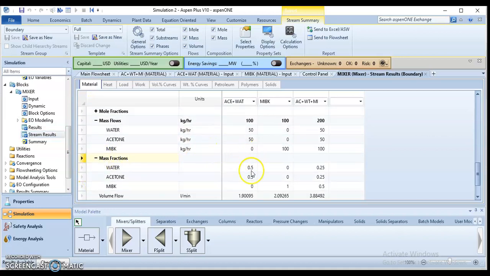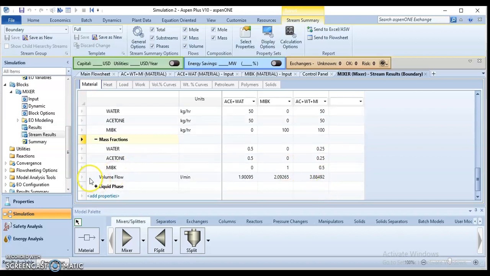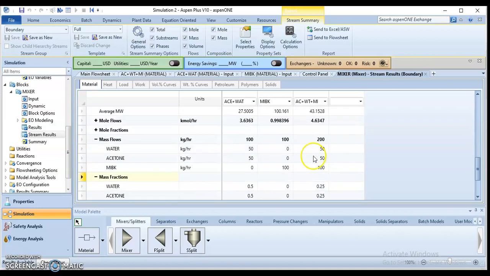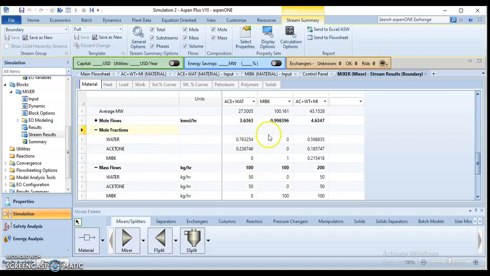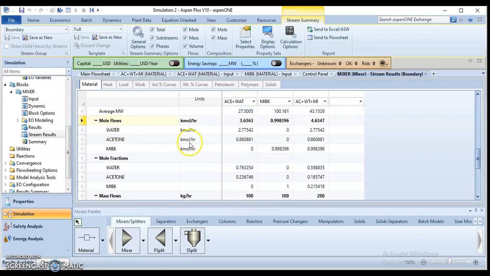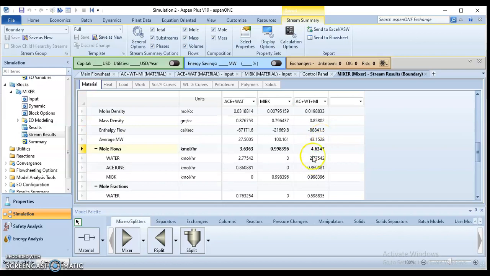The mass fractions, you can see 0.5, 0.5 here. It's one only for the solvent. You can see 0.5, 0.5 in the output. You can also see the volumetric flow rate here, and all the mole fractions. This is the output mole fraction, this is the input mole fraction, and also we can see the mole flow for each component in the mixer and then the output.